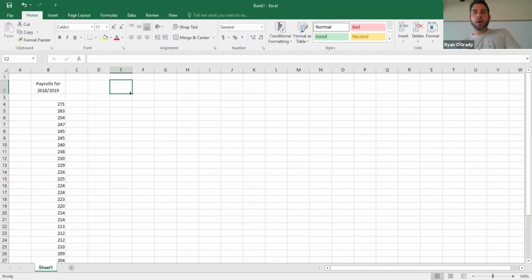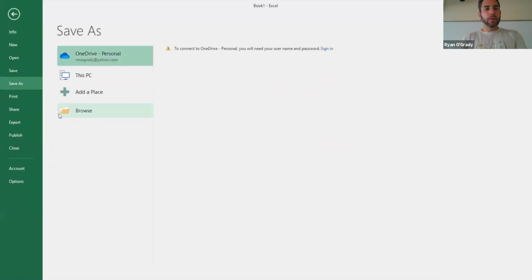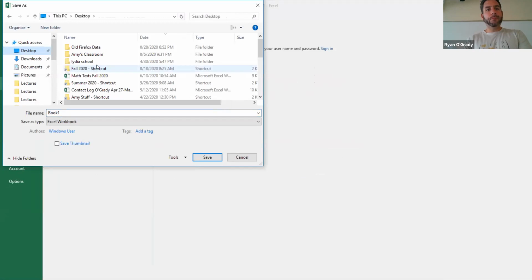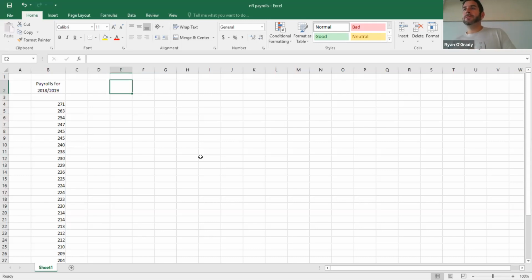The first thing you should probably do is save things. That's always good. So I might go file, and then save as. Find a good place to save it. For now, I'll save it to this class. So we'll go desktop, Fall 2020, 1040. So let's do NFL payrolls, and then I'll save it. So at this point, does anybody have a question or a comment? Of course, we haven't really done anything groundbreaking yet.